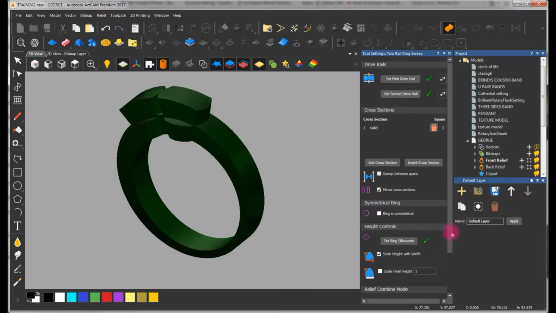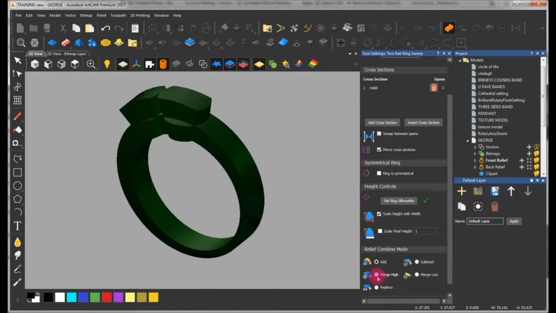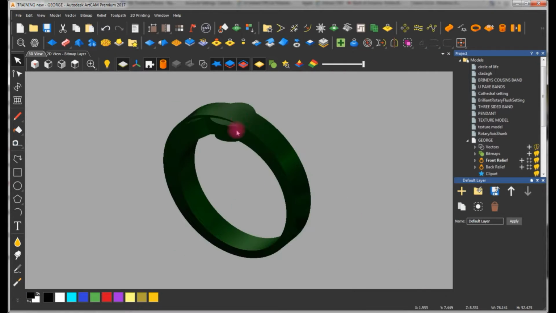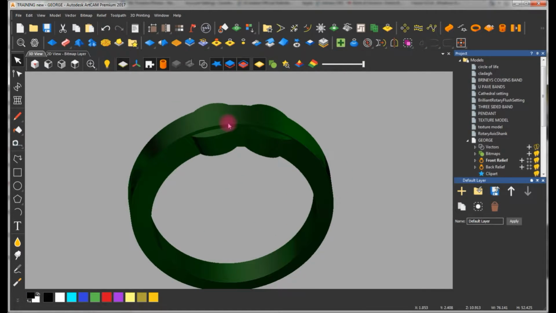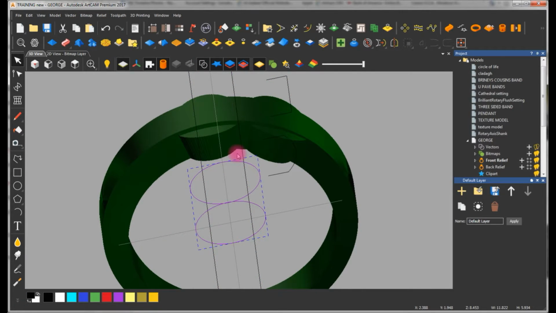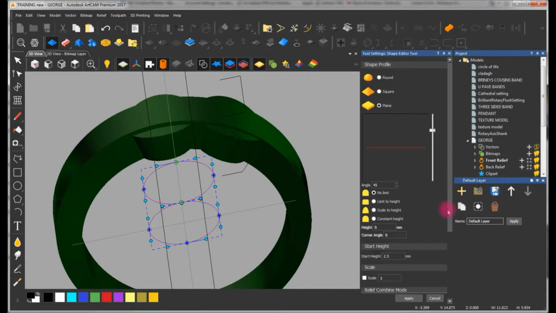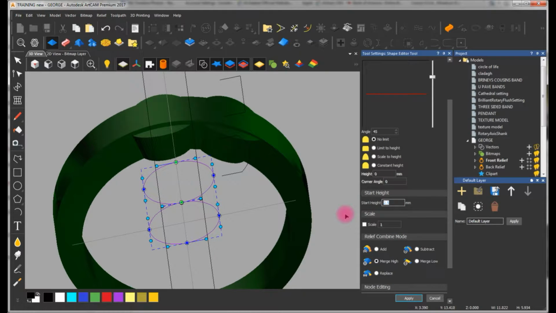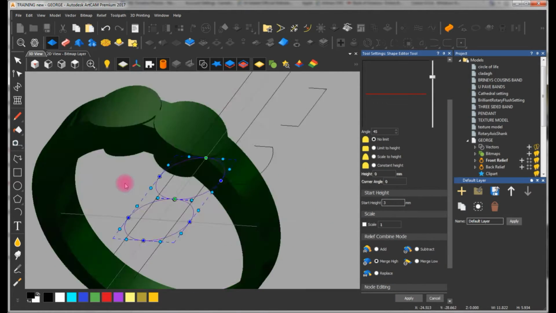Let's see what happens if we do merge high. See, we have all this here. There are a few ways you could fix it. You would have to punch this through, but our shank is all the way across. We could raise this up. So let's actually raise these two circles up. Let's make those 3 millimeter, and now we have our shank.